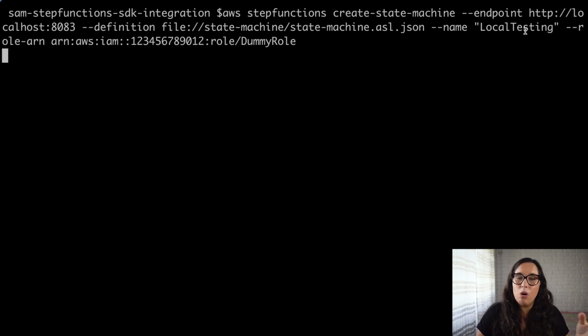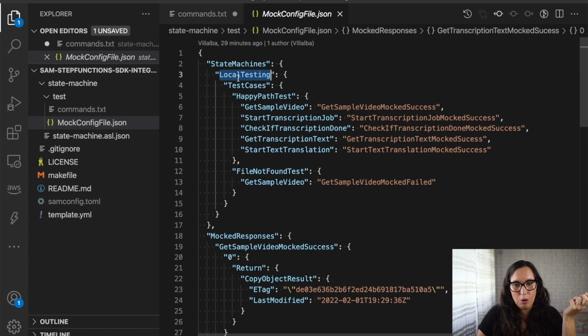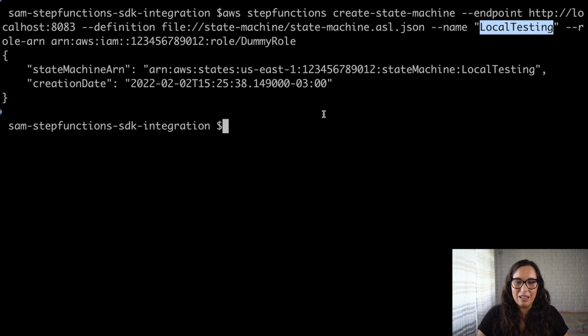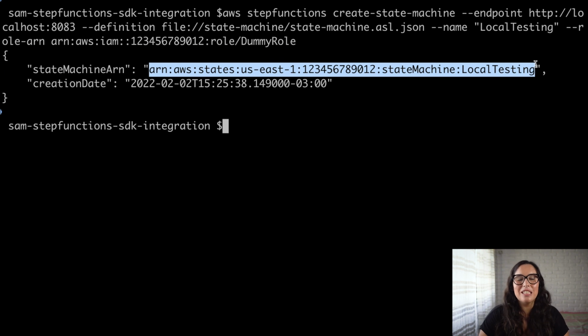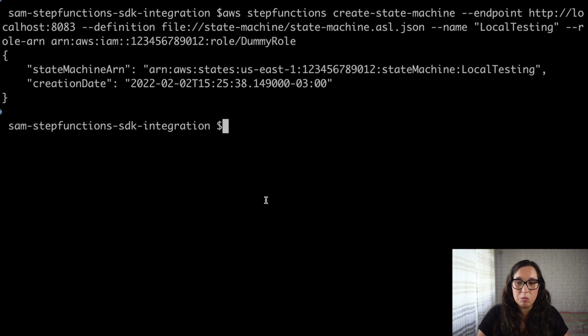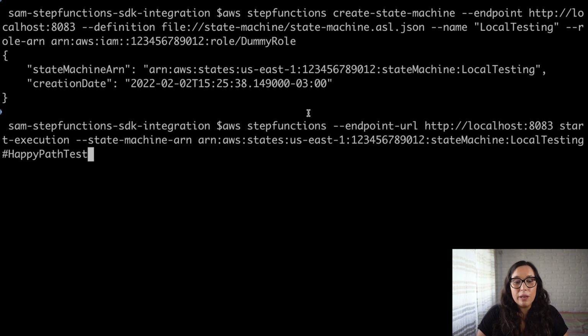Then we need to pass a role, and this is a dummy role, so you can see there that it's just a random ARN, well formatted, but dummy. So if we go to our mock file, you can see there the local testing. Good. Now we have the state machine ARN, that is the Amazon Resource Name for that particular state machine that we created. You can see that it has a dummy account name and it has the name that we just provided. That's great.